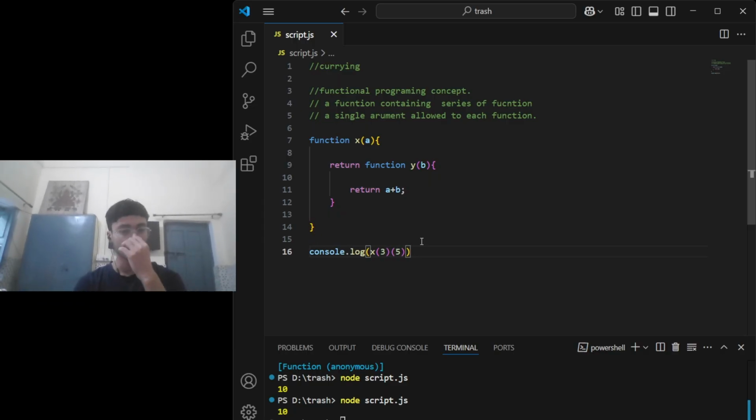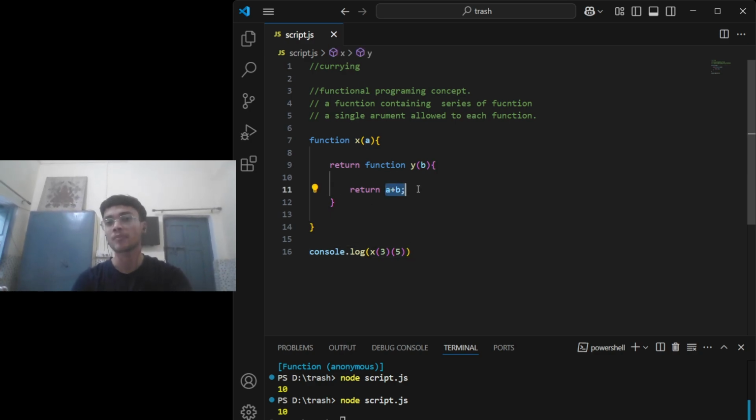So the output is going to be 8. Why? Because the return value from the inner function is going to be a plus b. It is simply going to add these two values, which is 8, right? So if I log it, let me check. Yes, it is going to be 8.